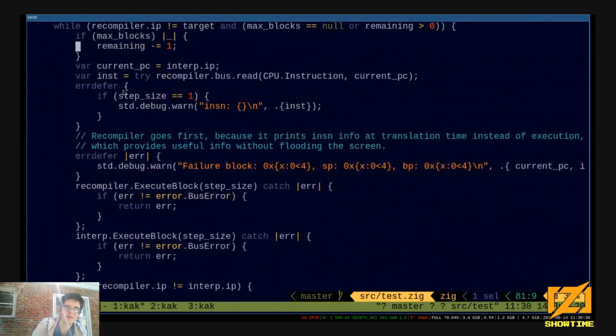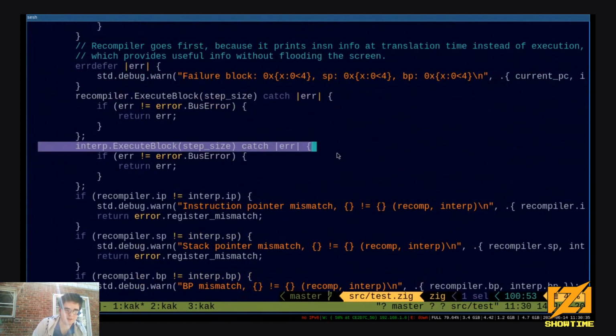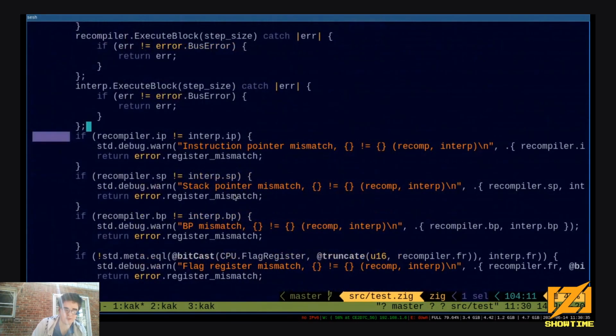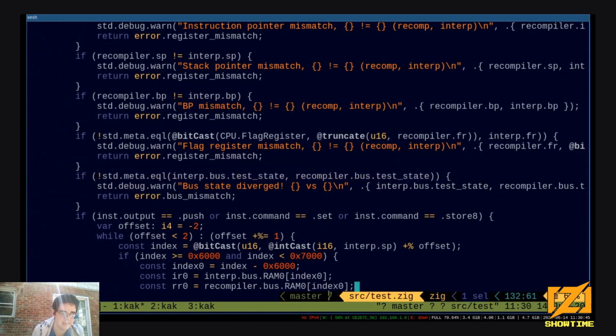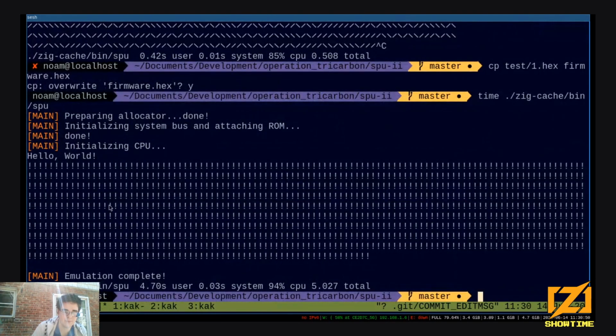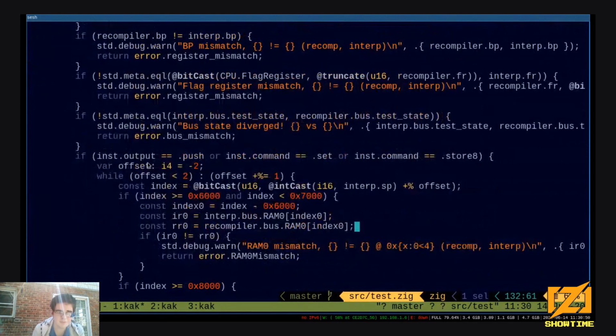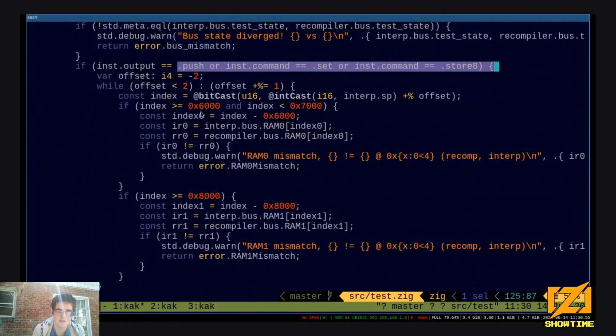It should be done by now. It will keep running both. It runs the recompiler, runs the interpreter, verifies that the registers match, verifies that the bus state is the same, which this measures, for instance, serial output. Meaning it checks that the same value is printed by both. For instructions that modify memory, it also checks a couple of instructions near the stack pointer to see that it gave the correct results.